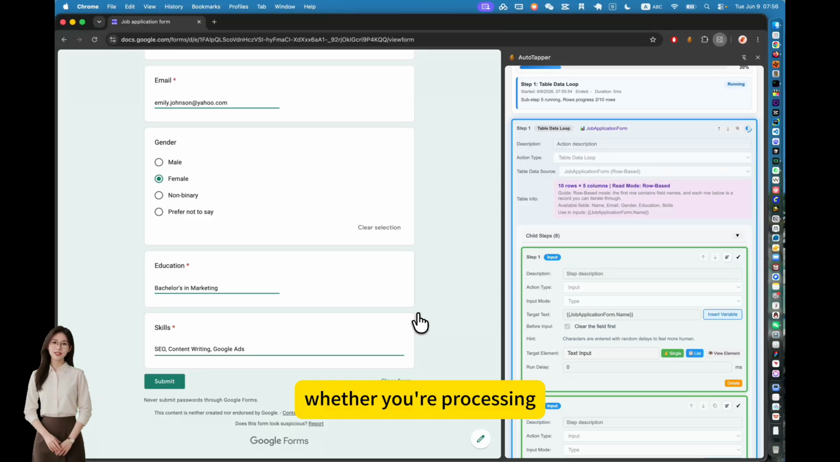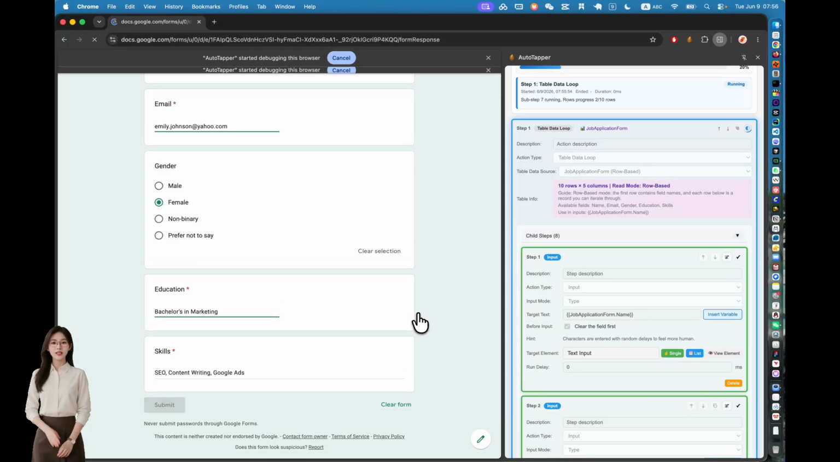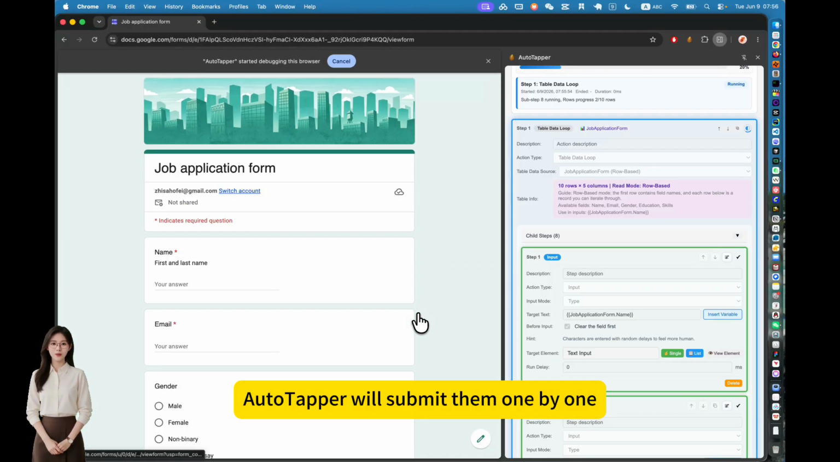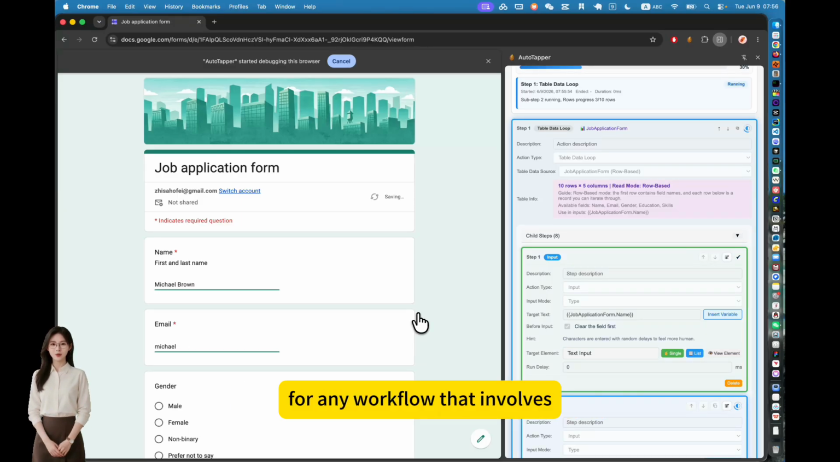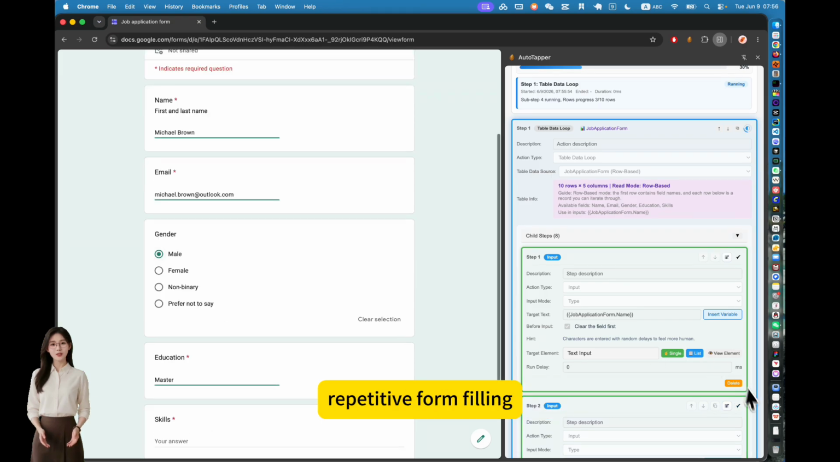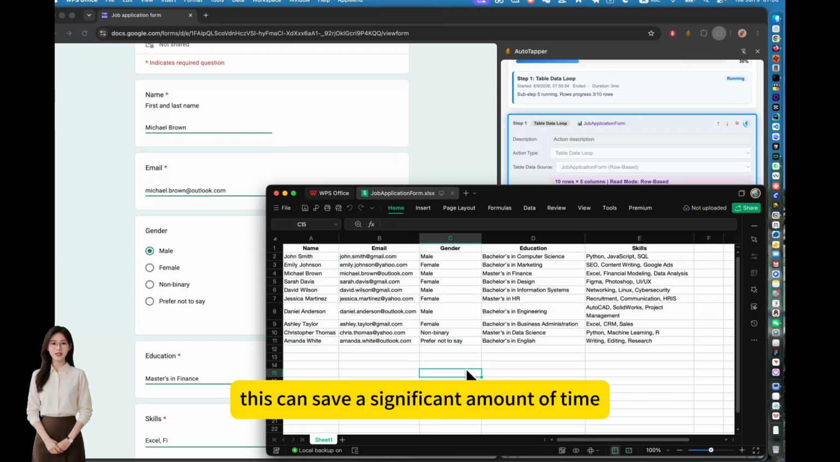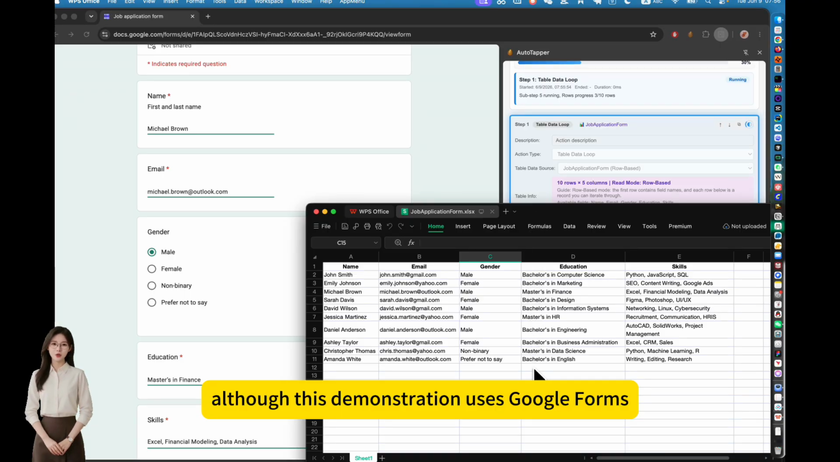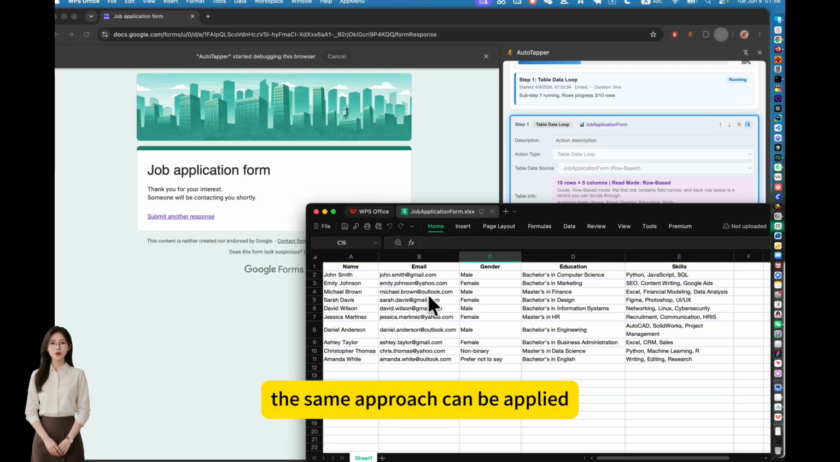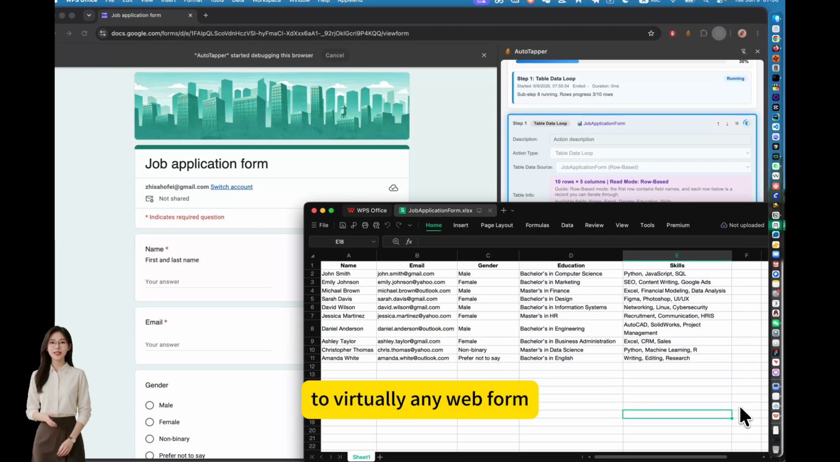Whether you're processing dozens or hundreds of records, AutoTapper will submit them one by one based on the data in your spreadsheet. For any workflow that involves repetitive form filling, this can save a significant amount of time. Although this demonstration uses Google Forms, the same approach can be applied to virtually any web form.